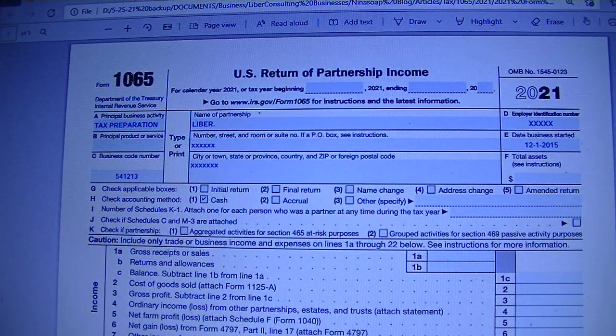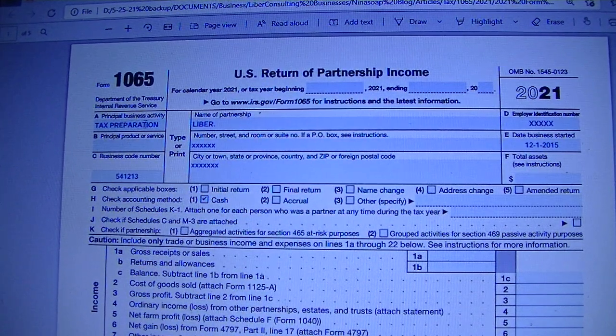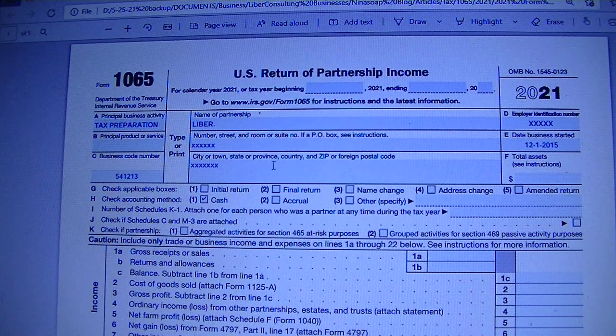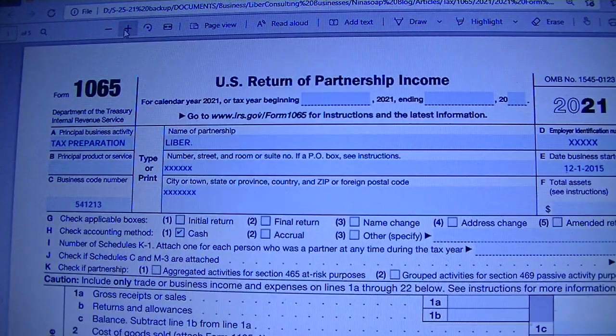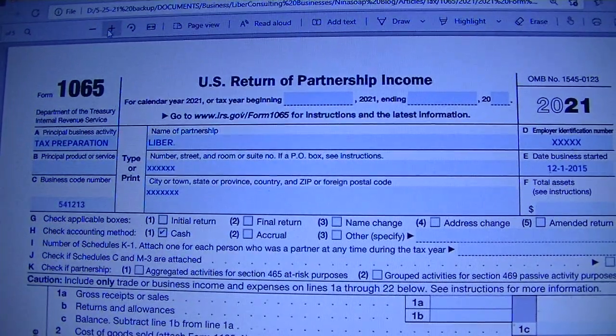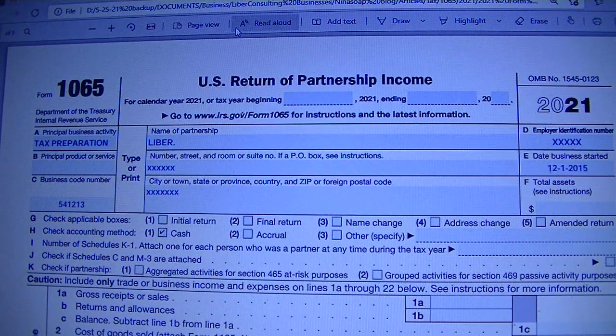So, first, on line A, principal business activity, you'll put what your business is about. And then name of the partnership, you'll put your business name, your business suite number and the city, state and zip code. Then on line D, you'll put the business identification number, and you will put on line E the date the business started.